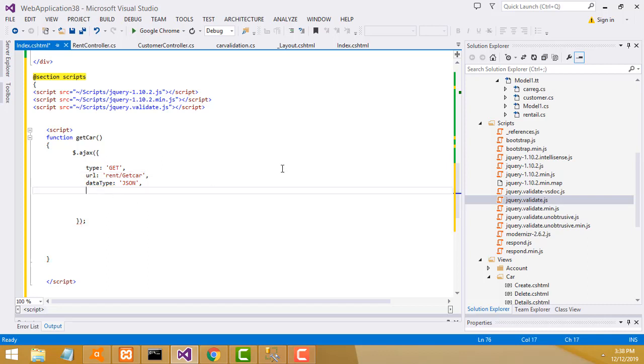After that, we have to write the AJAX success function. Success function, data. Stop right here. Open and close bracket. Right. Now here we have to load it. First we have to go to the controller and create it.